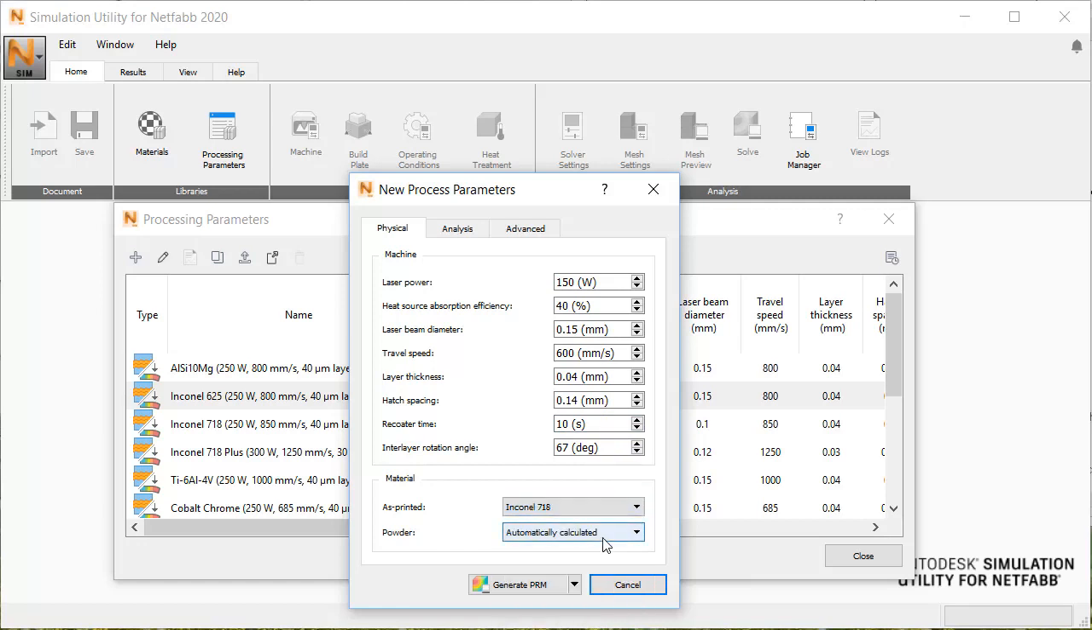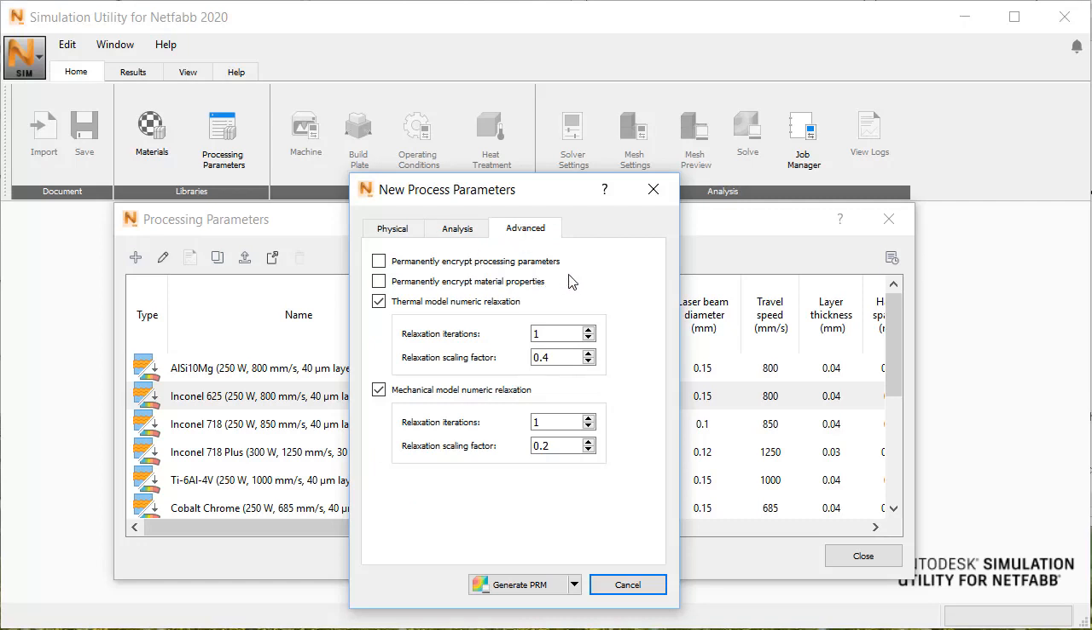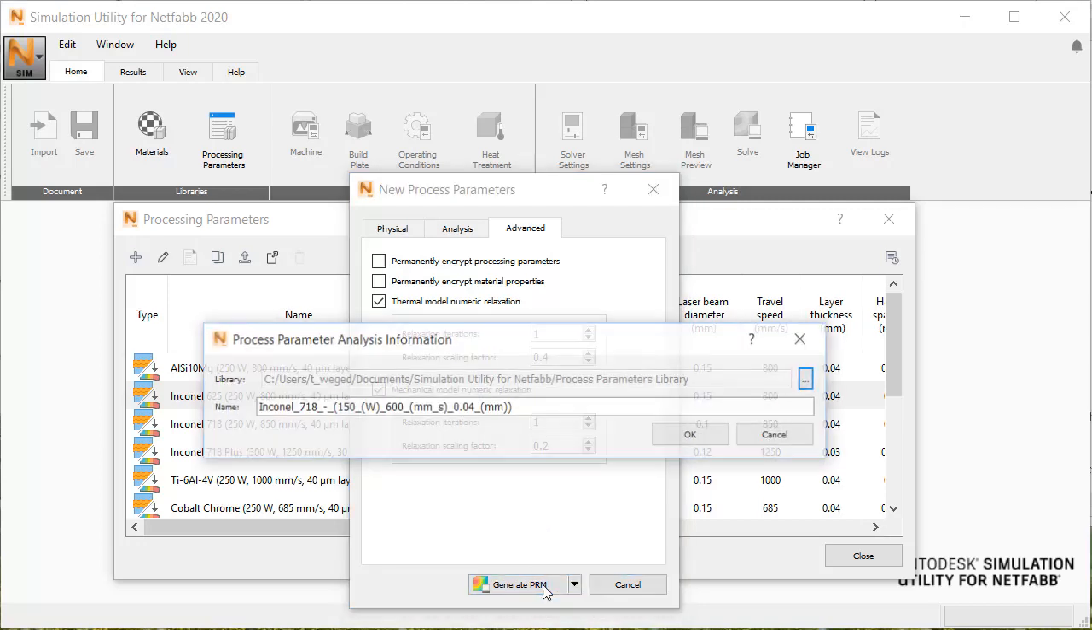For the material, we select from the database Inconel 718. Note that this dialog also has two other tabs. An Analysis tab where you can select to report on stress and distortion, or hotspots and lack of fusion, or both. And an Advanced tab which provides encryption options to protect the intellectual property in your PRM file and to improve simulation convergence by using thermal and/or mechanical relaxation settings. For this exercise, we will leave the default settings, and we'll choose to generate the PRM file.